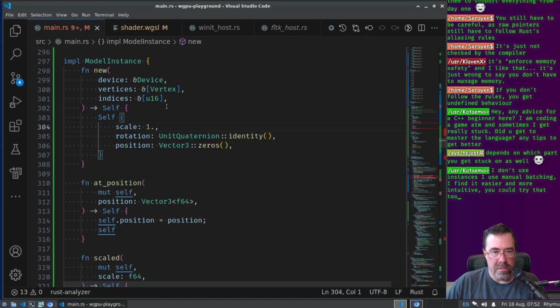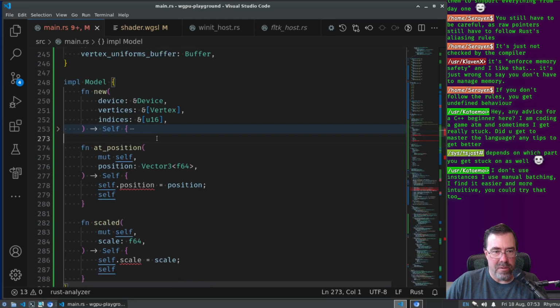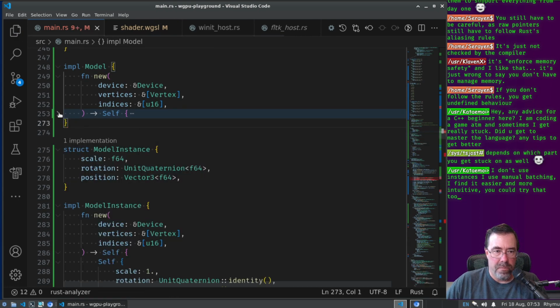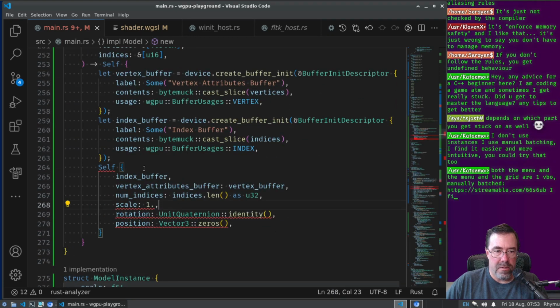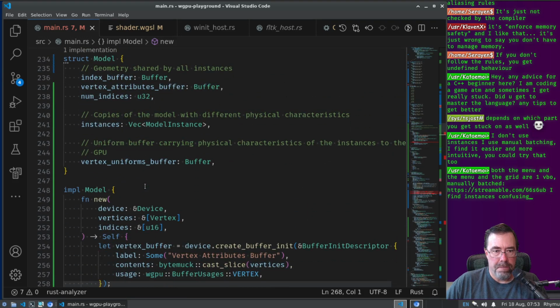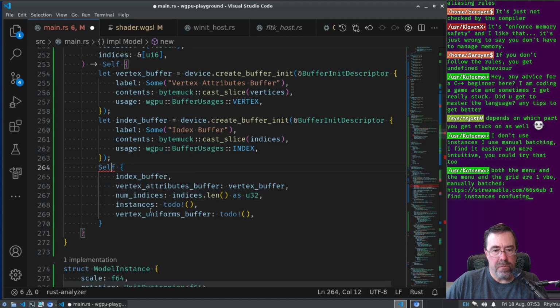Okay, so when you make a new instance, you don't need any of this stuff. I'm going to wait until it tells me I don't need that. Let me fix the compiler errors first. So a model, you don't have a model at a position or scaled anymore, and you don't include the scale, rotation, or position when you make the model. But we do need instances. And we need a vertex uniforms buffer, so let's add that.